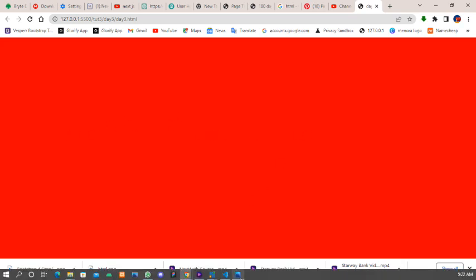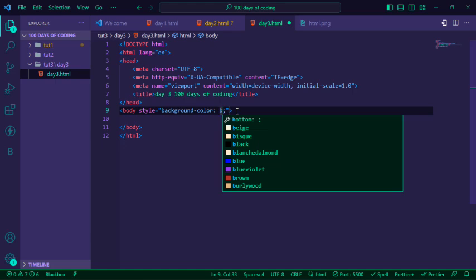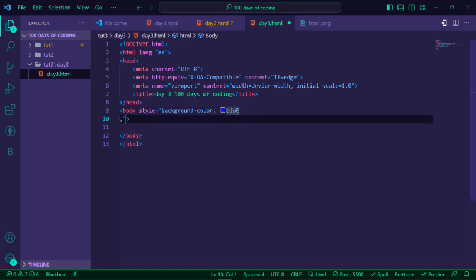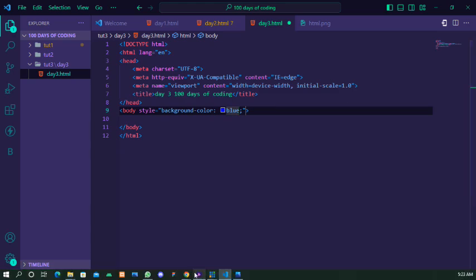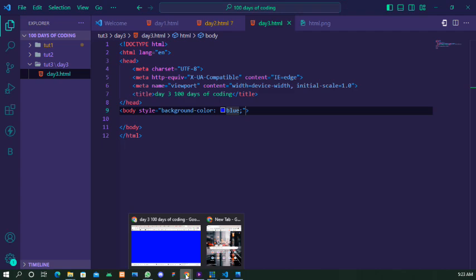So okay, let's change it to blue so that you know that it is our code that is changing it. Probably you think maybe I'm doing some magic. So our background color is now set to blue, and then let's go to our browser again. Okay, we've not saved, so Ctrl S to save. Let's go to our browser. You can see it has changed to blue. So you can see that we are the one changing it.